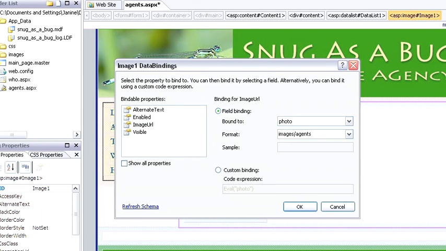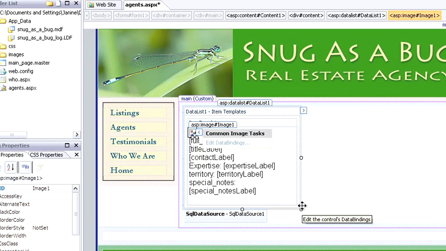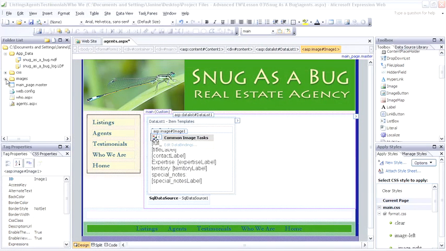After that, you want to type /{0}. That instruction specifies that each of the photos in that directory should be entered in place of the 0. You don't have to worry about custom binding for this. Just click OK.